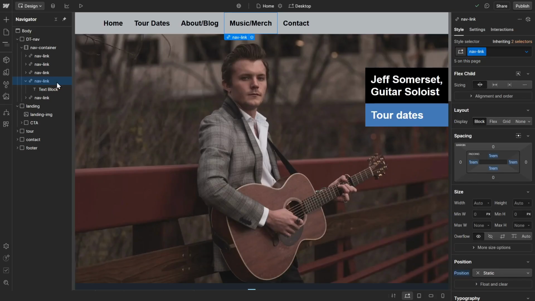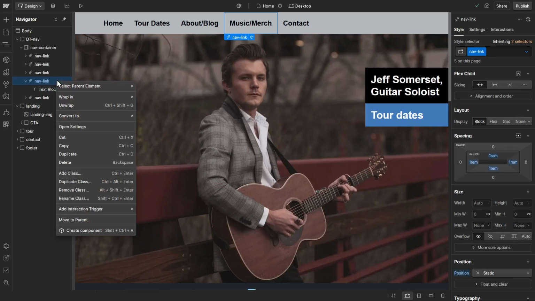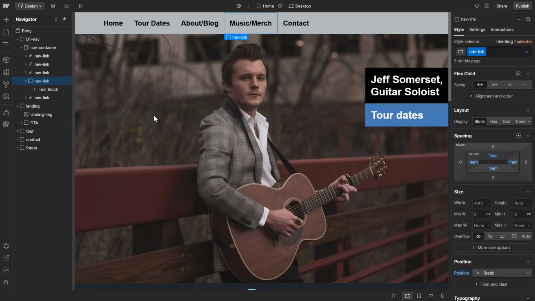Okay, so the first thing we're going to do is click on nav link on the navigator here. And this particular one is linked to music and merch. So what we're going to do is right click nav link and select convert to div block. Okay. The next thing we're going to do is go to position, set it from static to relative.